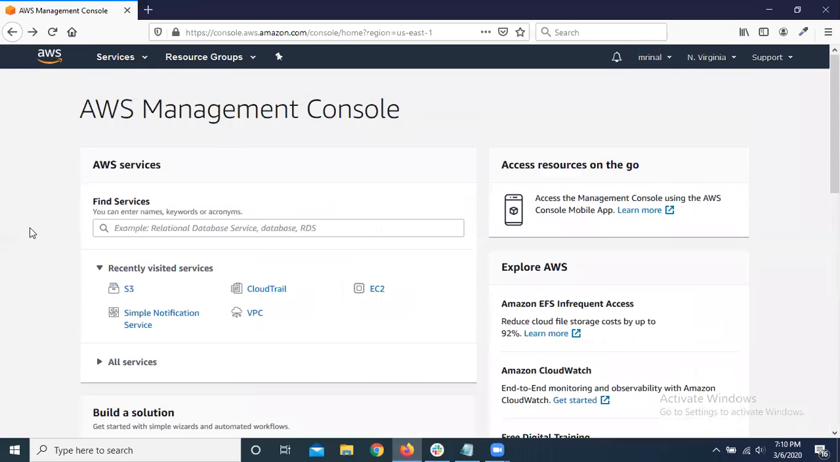Okay, so today we are going to talk about S3. S3 is the abbreviation of Simple Storage Service, and it's really a very important topic for the cloud practitioner exam.